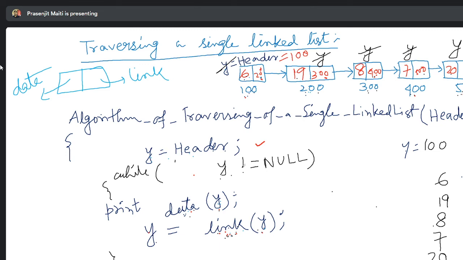Okay. Y not equals to null? No. Y value is null. So exit from the loop. Any question? Any doubt? No, sir.